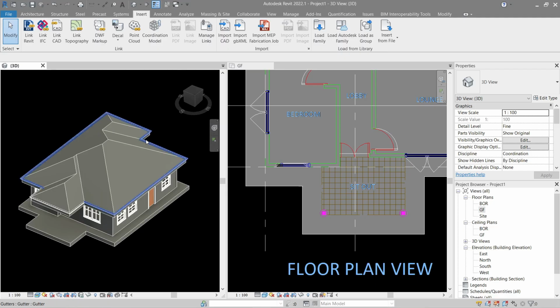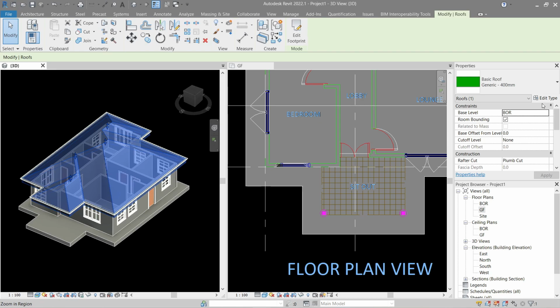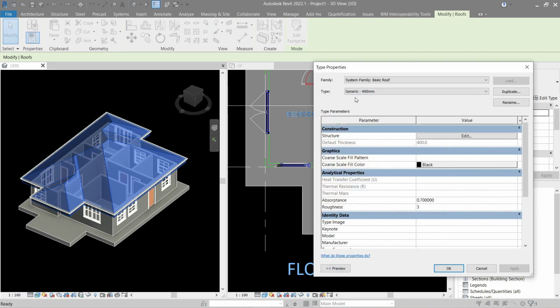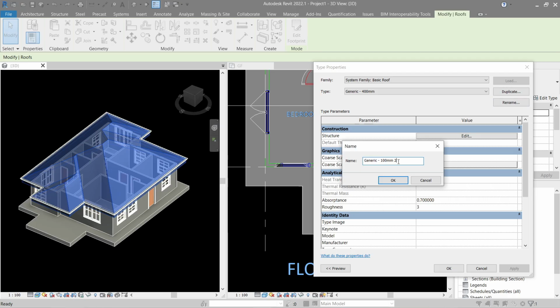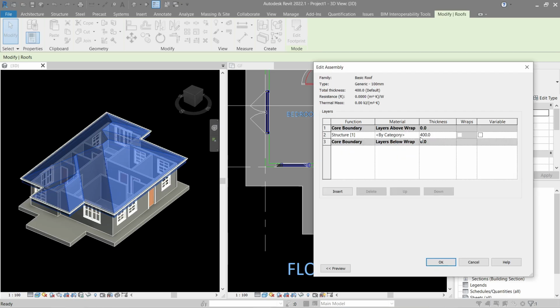Let's start with the roof. Go to edit type. Oh, you know what? Let's fix the thickness. It's too thick. Let's make it 100. That should be enough. All right, and here's the material. You can do so by clicking this button right here.